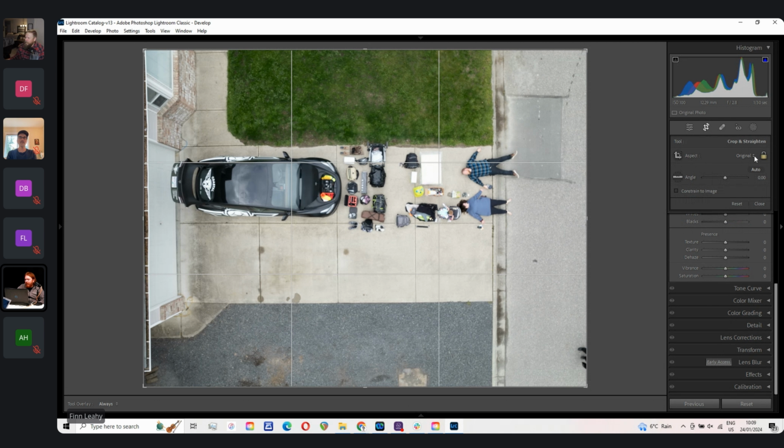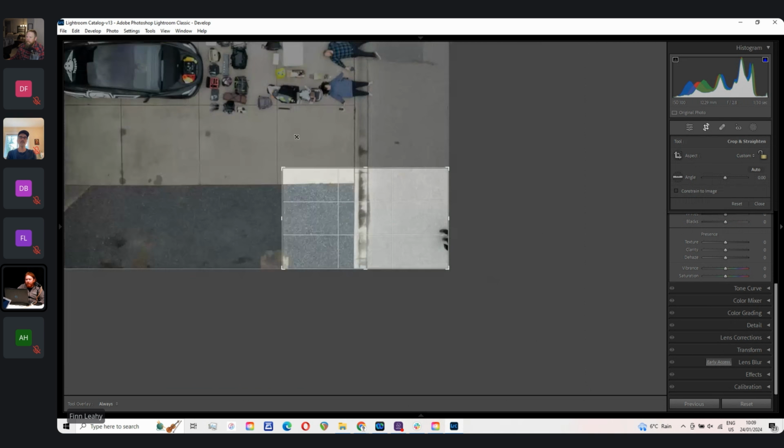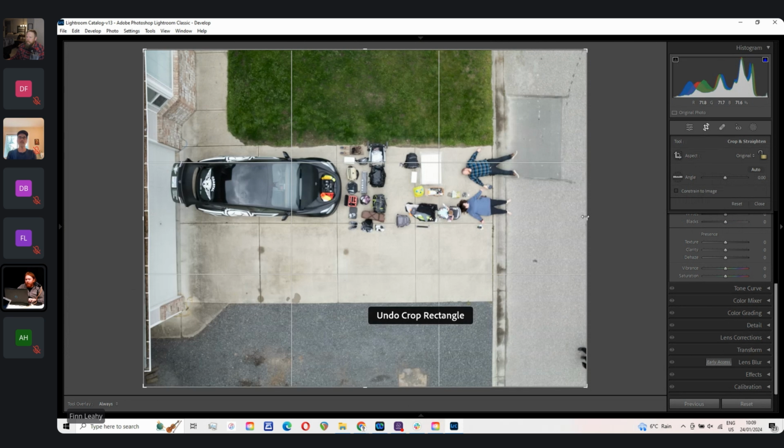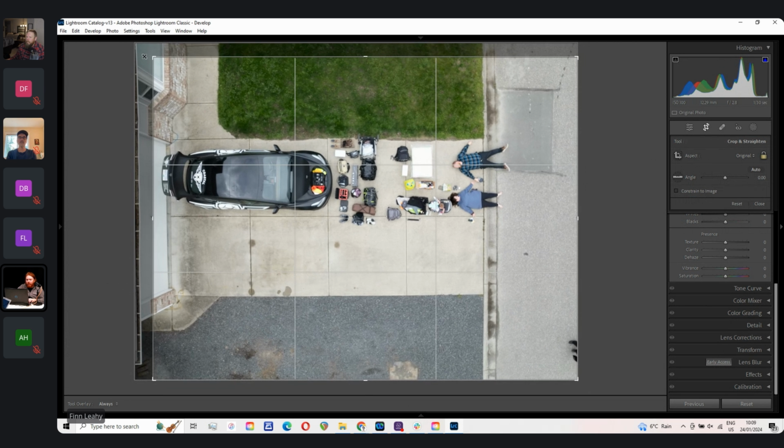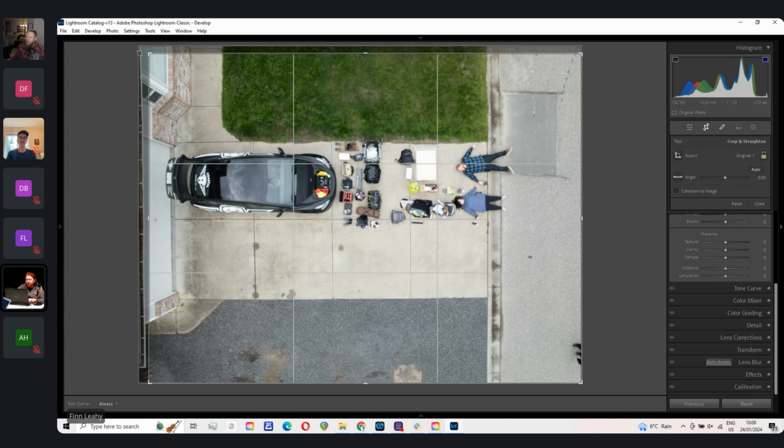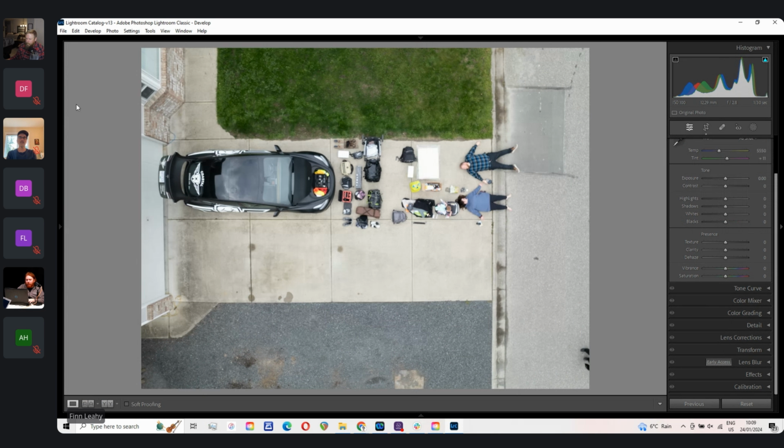As you can see, I've got the aspect ratio locked to original. If I were to unlock this, I can select any aspect ratio I want. But I don't really want to do that. I just want to keep it to the original. And I'm just going to pull in from the side a little bit until the roof is not there anymore. And then I'll hit R again.